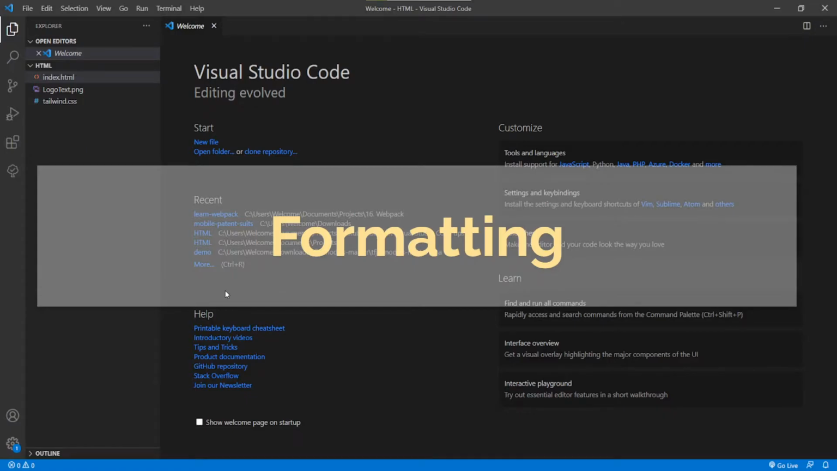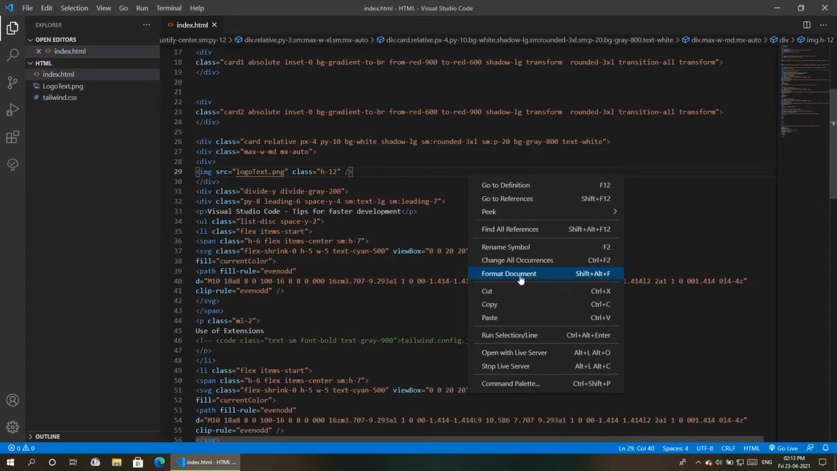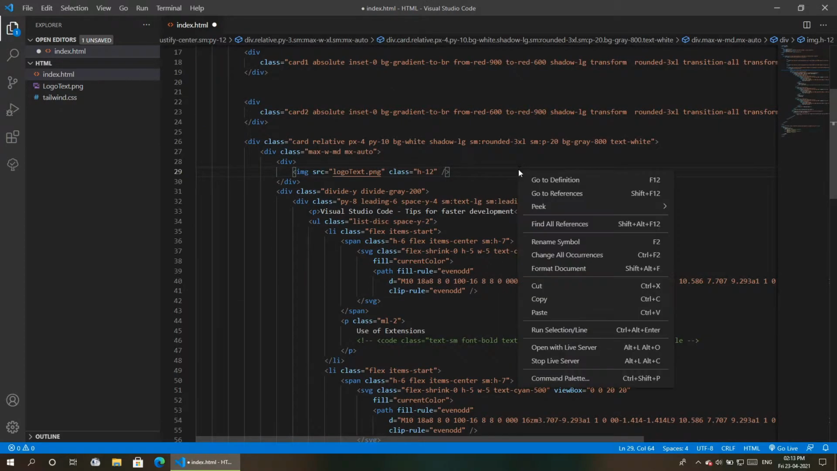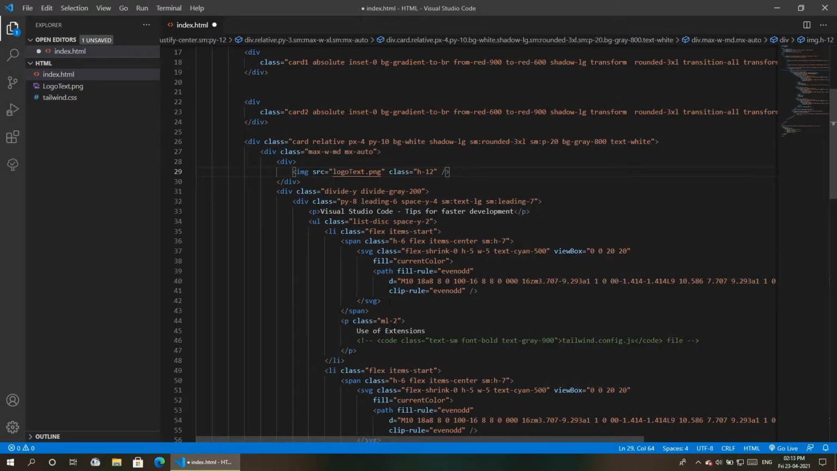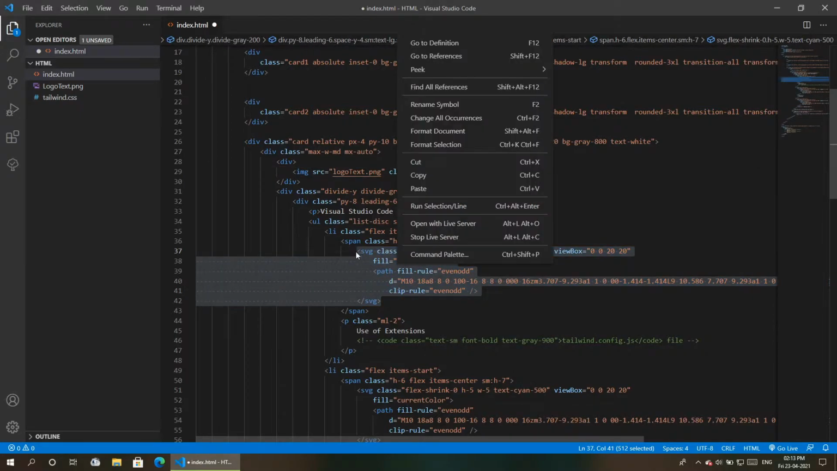All you need to do is go to Visual Studio Code and right click on the document, and you will see this format document option. You can click on this to format the entire document, or you can also use the shortcut key Shift Alt F to format the document. There is another option available which will help you to format only the selected portion of the code. You can select the code which you want to format, and you can click on this format selection.